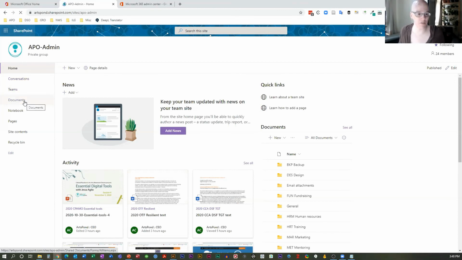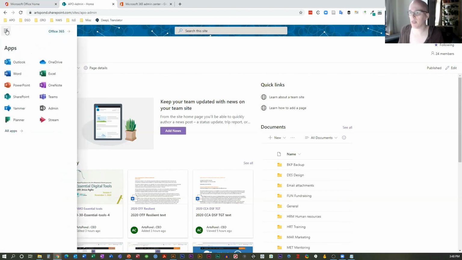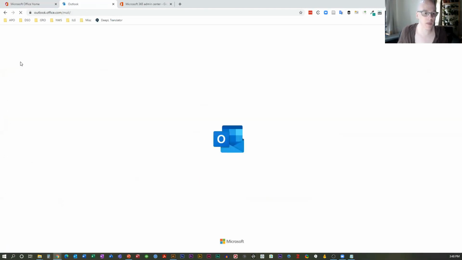Documents is basically sharing documents powered by OneDrive and SharePoint. OneNote is a notebook, all synced up through SharePoint. And Pages is for creating subsequent pages to add to your intranet for this project. We went through this a little bit on Outlook, and a little bit on the first day, the first series of training.